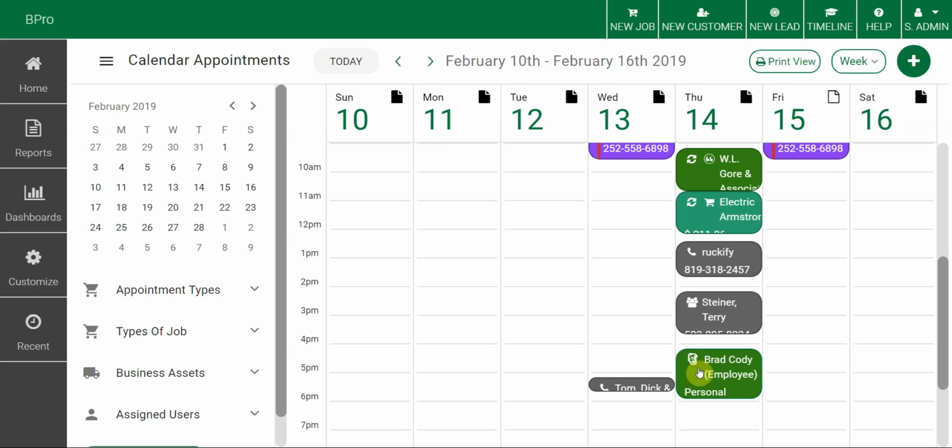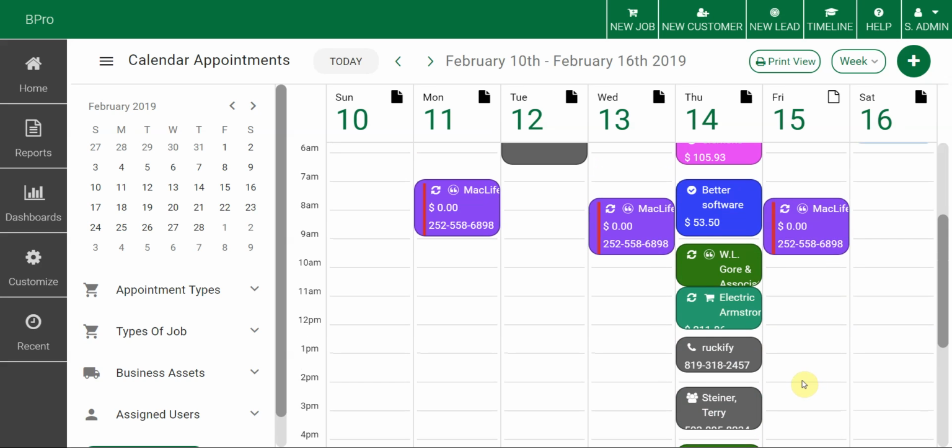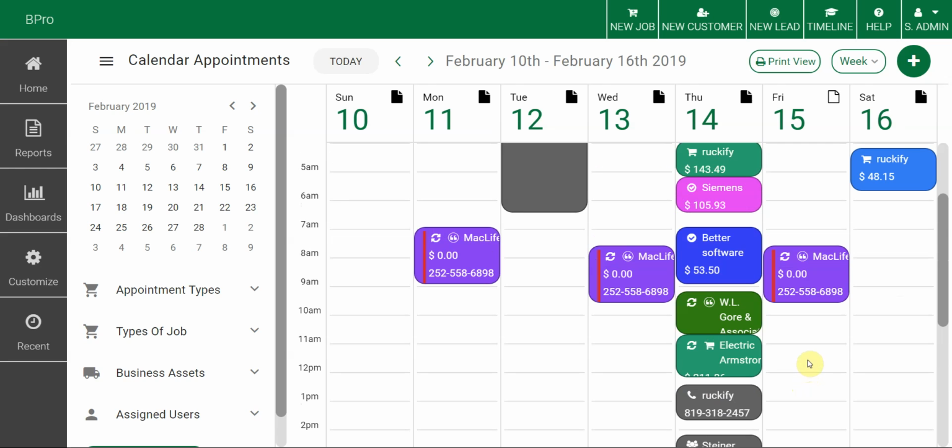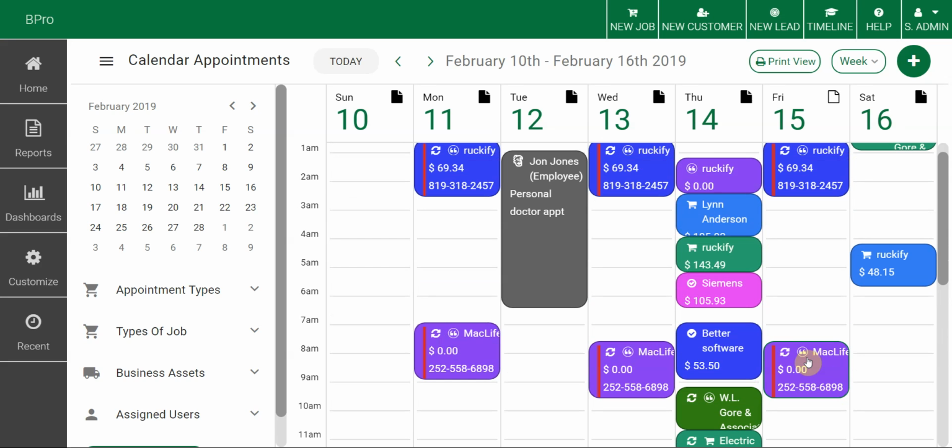So that's it for the event icons that appear on the surface of the new Bpro calendar events.